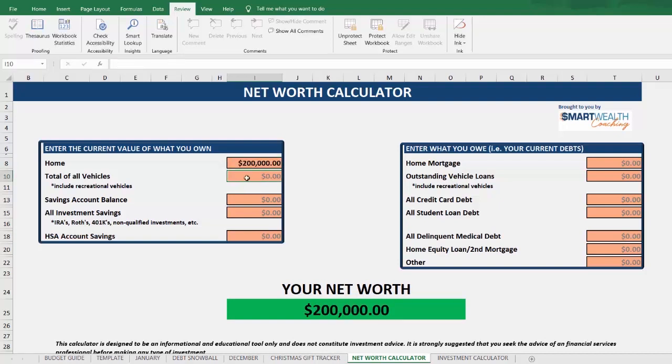Total of all your vehicles valued. Let's say for this example, out of your vehicles total $30,000. You have a savings account balance, let's say of $3,000. All your investment savings total, for the sake of this example, $100,000. If you have an HSA, health savings account, you can put them out there. We'll leave that 0 for now.